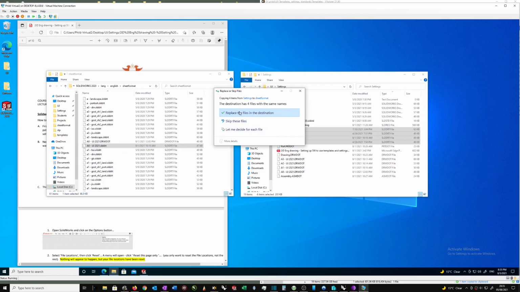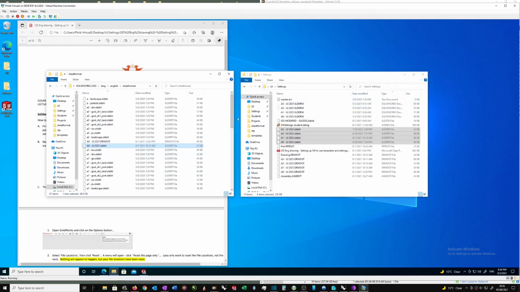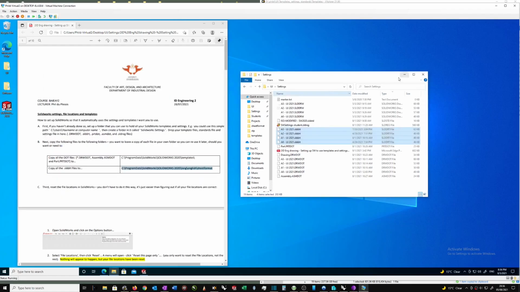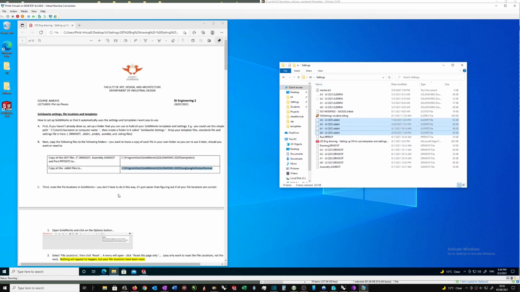So it's going to ask me if I want to replace the files. I'm going to say no, but you would actually replace the files if you've got them in there. So you would say yes. I'm going to say no, but you're going to do the opposite. And then that's that bit done. Okay, so we can actually close this. Should be able to close it. I'm going to leave this one open for now.